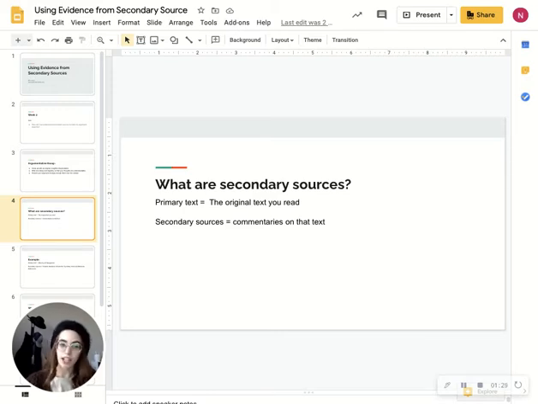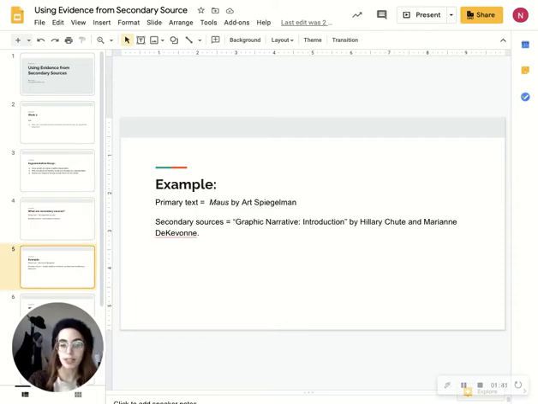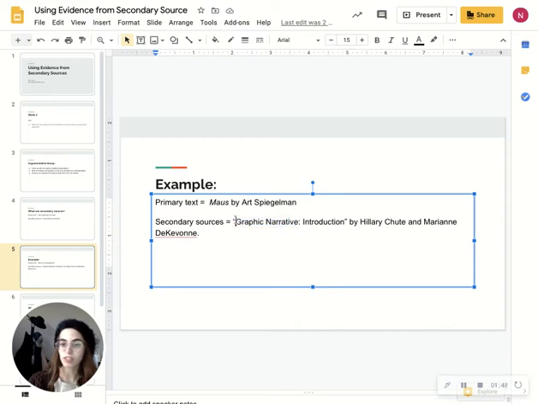We have the same thing, lahavdil, in the world of literature and writing. We begin by studying a primary text, and then we expand our view outward to commentators or secondary sources. So, for example, in the 10th grade, we're reading Mouse. That would be a primary text. If I ask them to read this scholarly article called The Graphic Narrative Introduction by Hilary Shute and Miranda Kavan, that would be an example of a secondary source. This article is about the emerging significance of graphic novels in the world of serious literature. So it relates to the topic, but it's not entirely about Mouse.